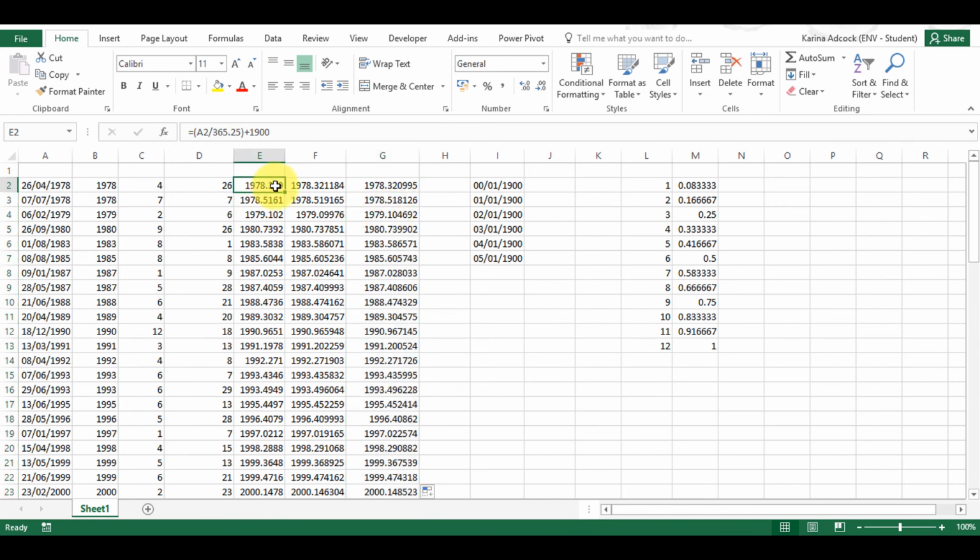Now you can see that all 3 of these methods produce slightly different results. I prefer to use the year fraction method because it's the only one where you're not approximating the length of the leap years. But I don't necessarily know which one is the correct one to use. I think it just depends on what you're planning to use the dates for. Okay, and that is it.